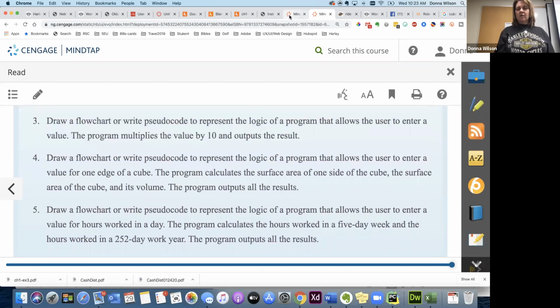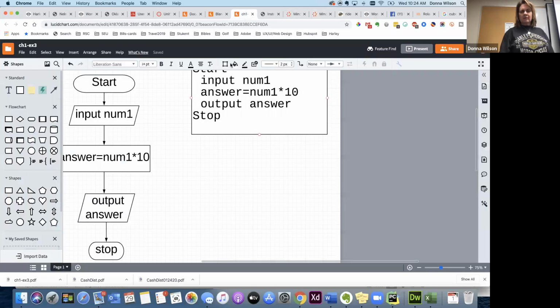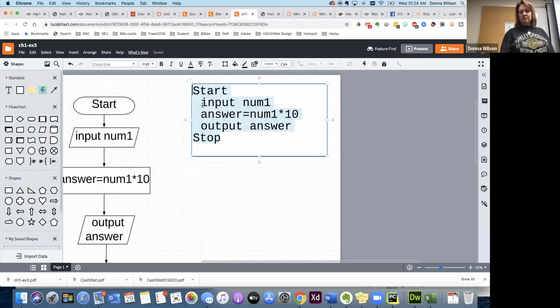So if we go back over here, okay, Tayshan, start with your text box on your pseudocode. Go back and start a new document. Start a new document, and then we have our start and stop, right? So we have our start and stop. I'm just going to use the one I already have here.